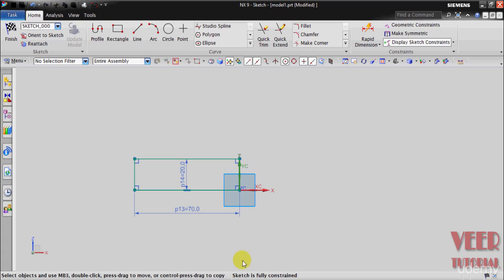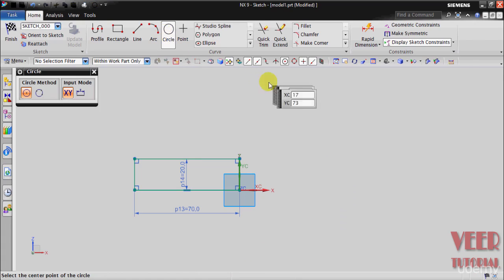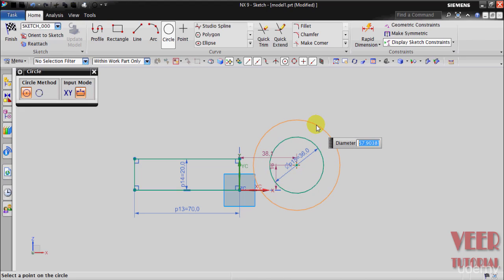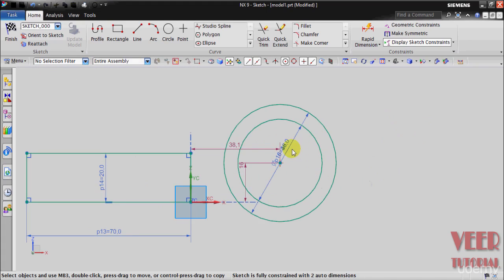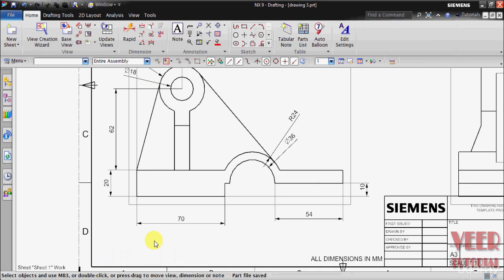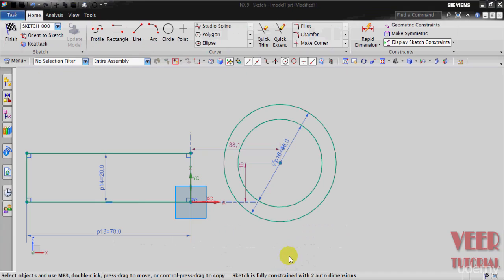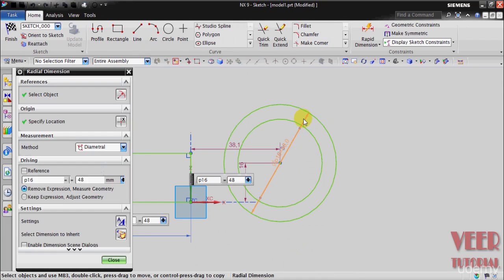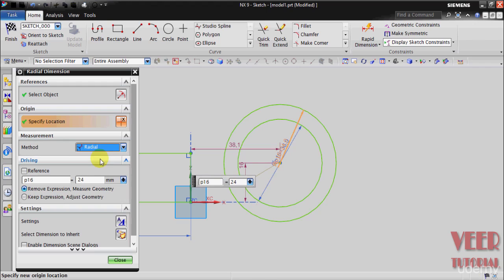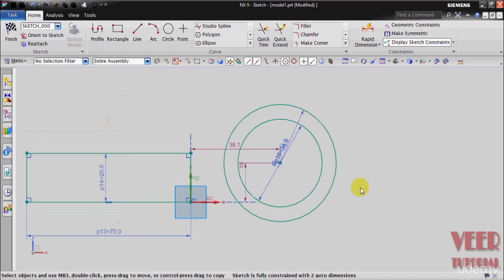Now we have to make the circles. So I take circle and draw two circles here. This circle has the dimension 36. Then also we have to draw another circle. So I draw second circle. The radius is 48. Okay, we can now convert this dimension to radial if it is given in radial form like this here, that is radius 24. So to convert it to radial, just double click the dimension, select radial. It is now R24 and close.